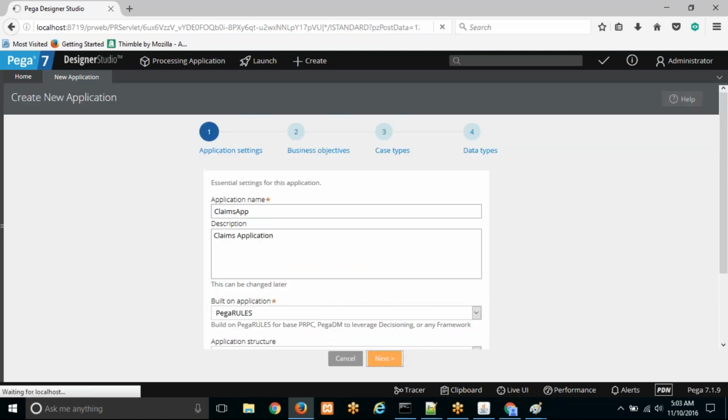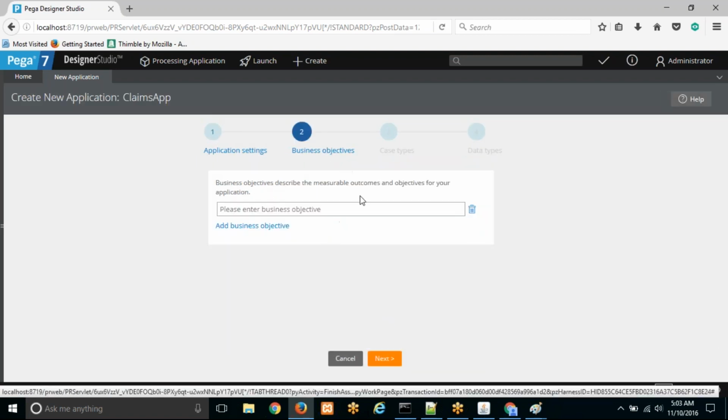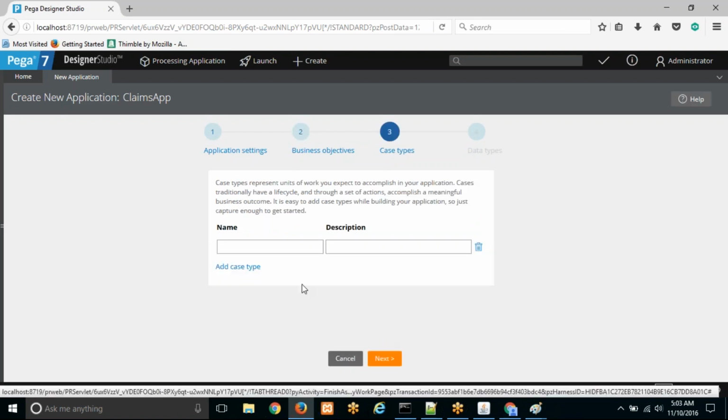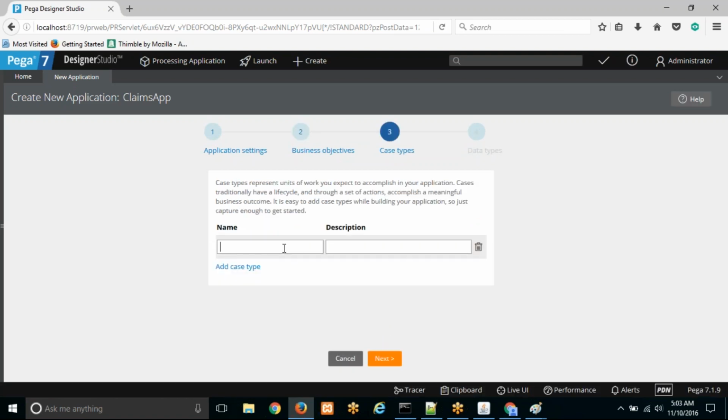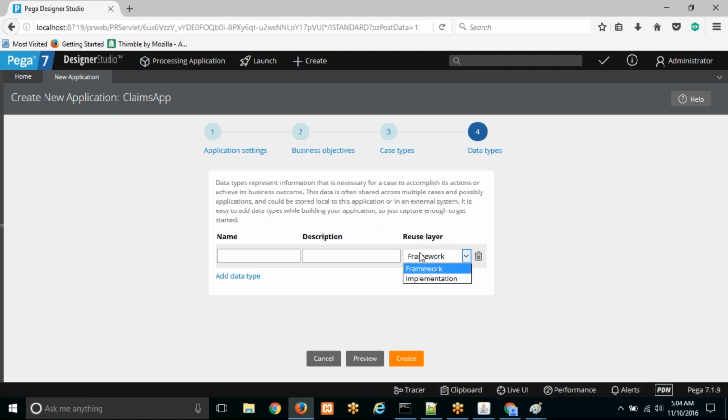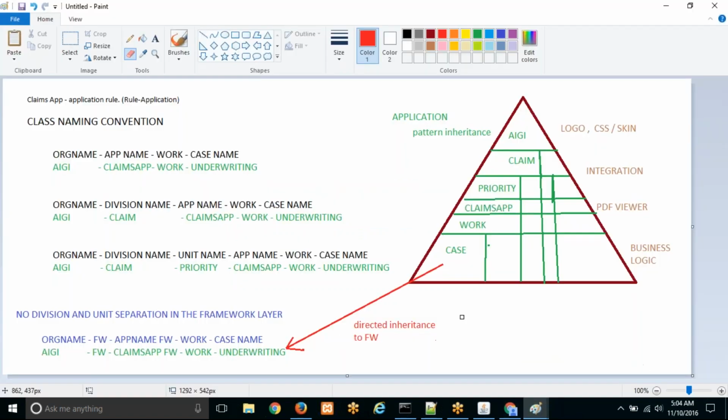Okay, so I just gave here a case type and put some business objective. We will build the application tomorrow, but today is just to understand the class structure, which is a key concept. So for example, I say underwriting. Now the data types. Again, you have the reuse layer, whether you want the data to be at the framework or the implementation level. Not much difference here.